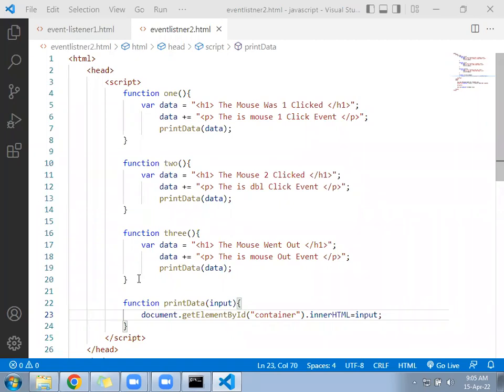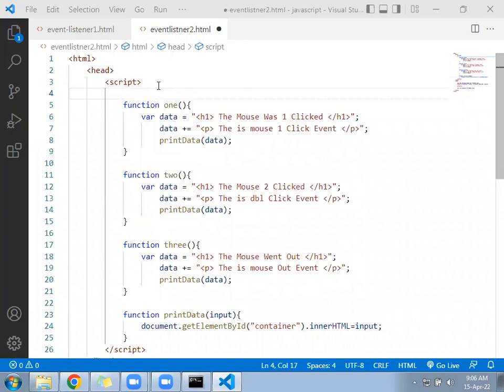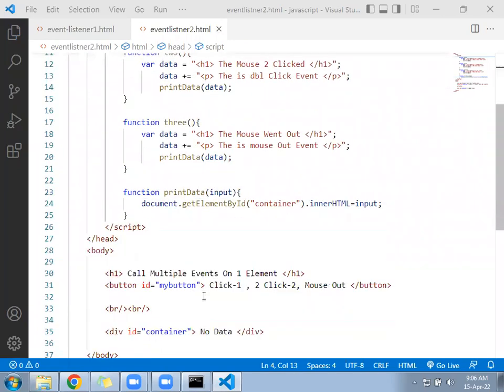Okay, I hope the three functions are written, and the print data function also. Next, come to the beginning. You have the button whose ID is called my button.